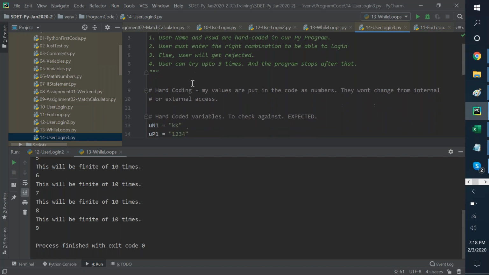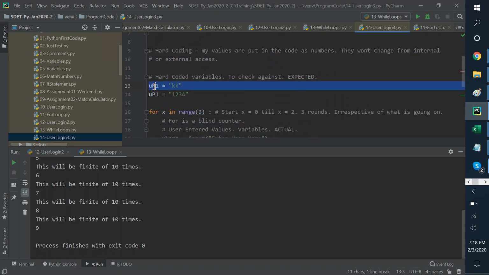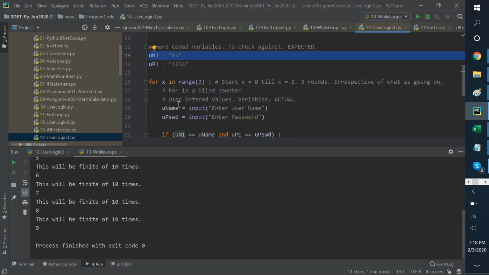So the purpose remains the same. Hard coding my values, that is fine. This is what I'm expecting. X in range 3. So this is always doing it. So now think of it, team. Okay.